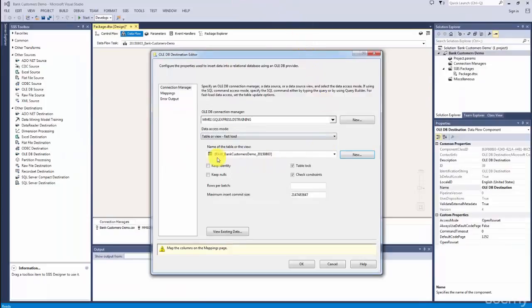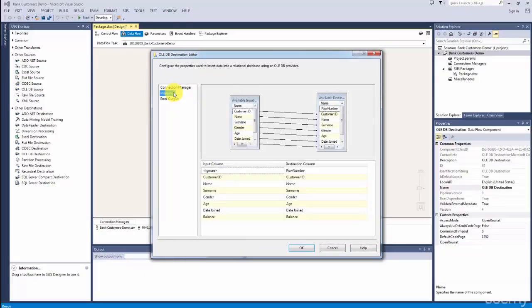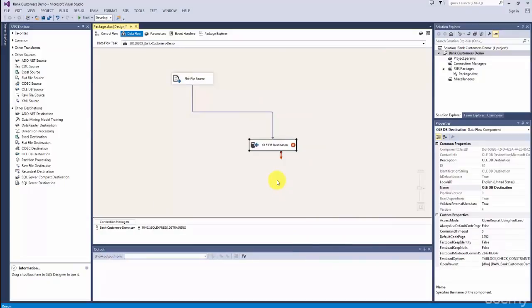Here you can see that the newly created table has been selected for us in the dropdown. Don't worry about the rest of the options on the screen, we won't be needing them. At the bottom you see a warning message, it is asking us to map the columns. Let's go ahead and do that by clicking on the mappings page. If you follow the steps carefully, then you won't have to do anything on this page, the columns are already mapped for you. Now you can click OK. Your OLEDB destination is ready. On my screen you can see that the red error sign is still there. If I hover over it, you will see more details.